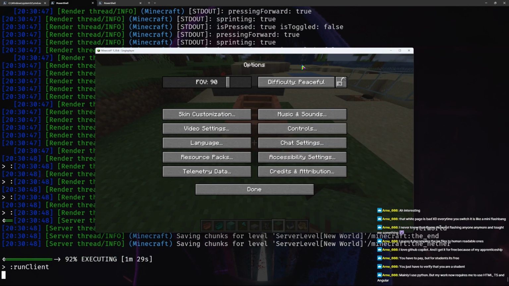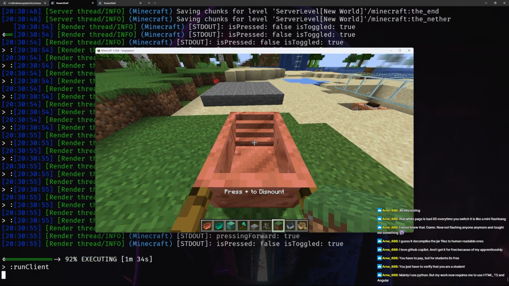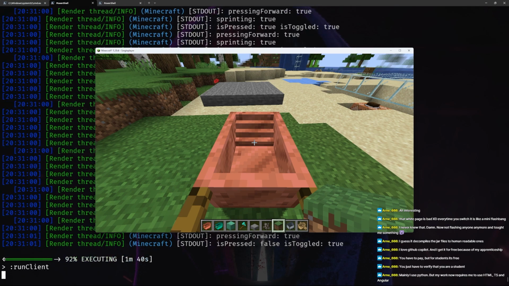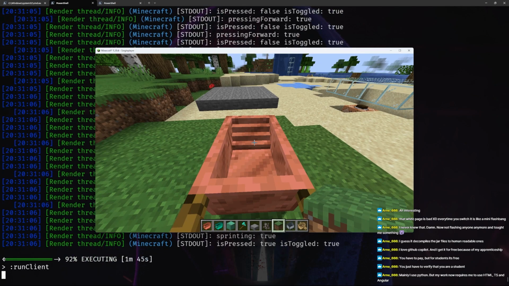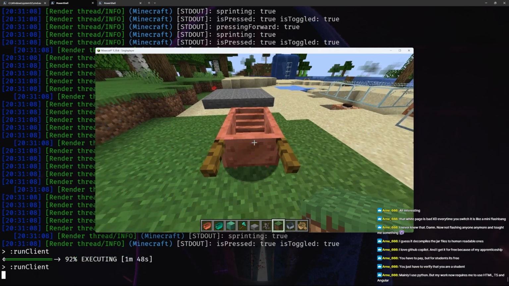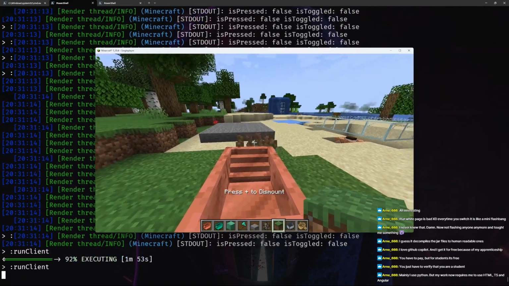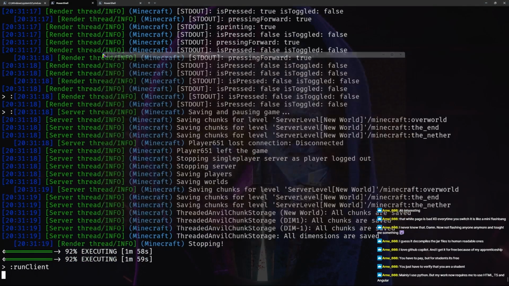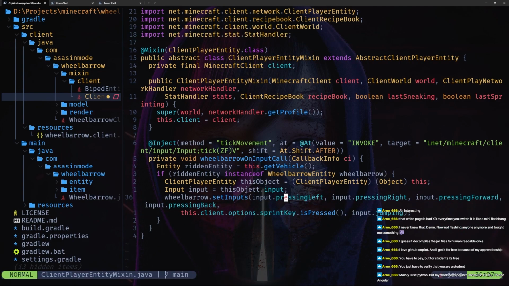Okay, but what if I change my sprint to toggle now? Sprint, hold, toggle. Pressing forward. Okay, so now I'm sprinting and it's pressed. So is pressed seems to handle both cases. Okay, so it's true when it's toggle and it's true when it's hold. So that's what I have to listen to. I guess, I mean, makes sense that the Moonlight lib does it the way it's supposed to be done. Just wanted to see for myself.